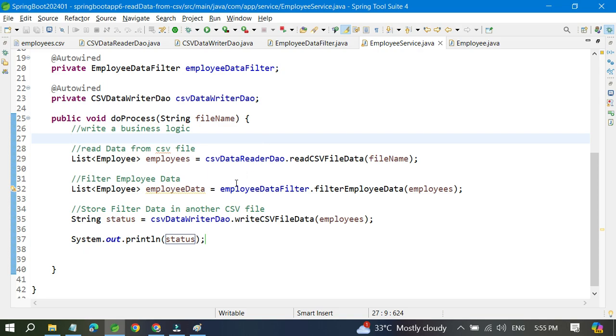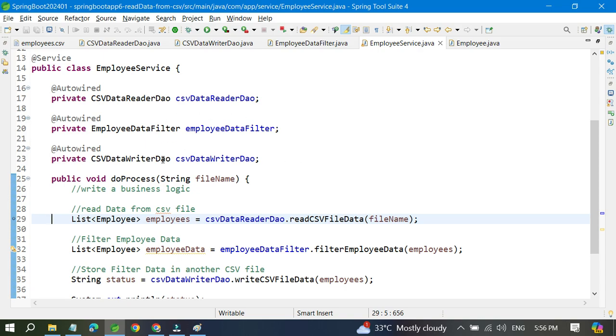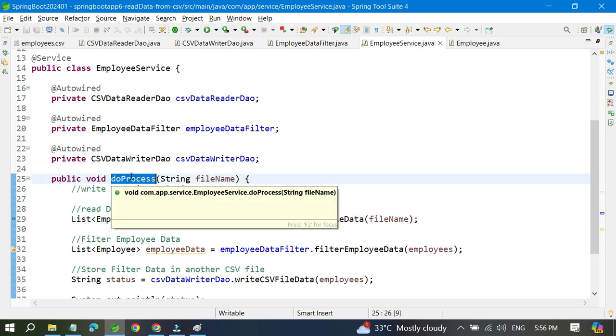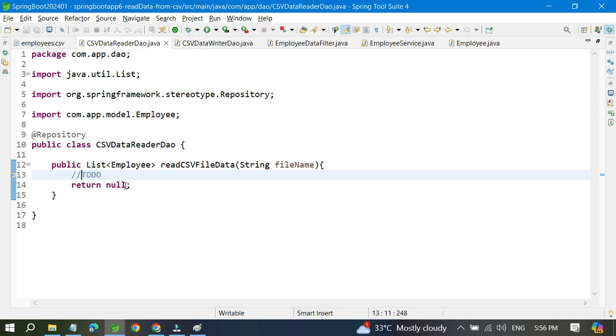Okay, the next thing we have to do is read that data. So I am going to put one debugger here, and I am going to call this method doProcess from our main class. As of now, do you see we have written the code for the data reader? There is no logic inside this. So what will it return? It will return null.